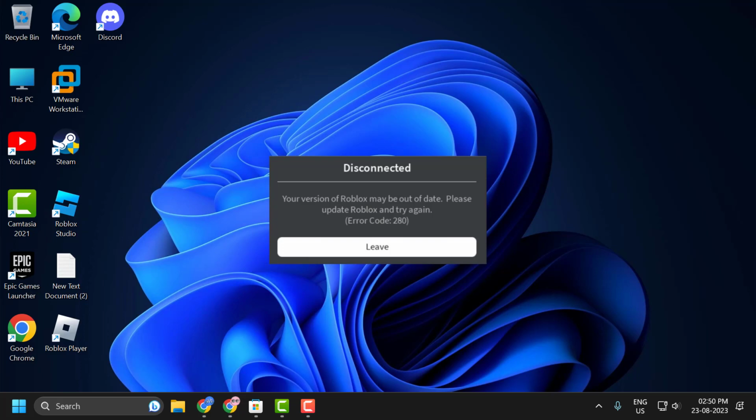Today we are going to see how to fix Roblox error code 280. Your version of Roblox may be out of date. You are getting this on your Windows PC.